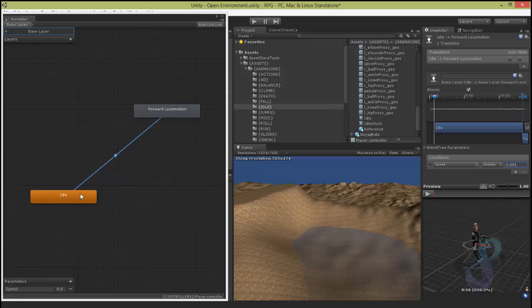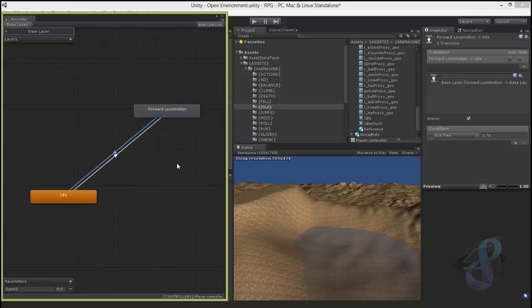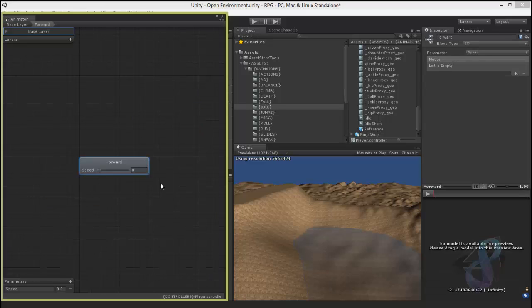Also, we want to come back from locomotion to idle if the speed now is less than 0.001. Okay, so now the idle will play forever unless we somehow tweak this number of speed and put it above 0. It will go into forward locomotion. But before doing anything else, we want to see the forward locomotion by itself.